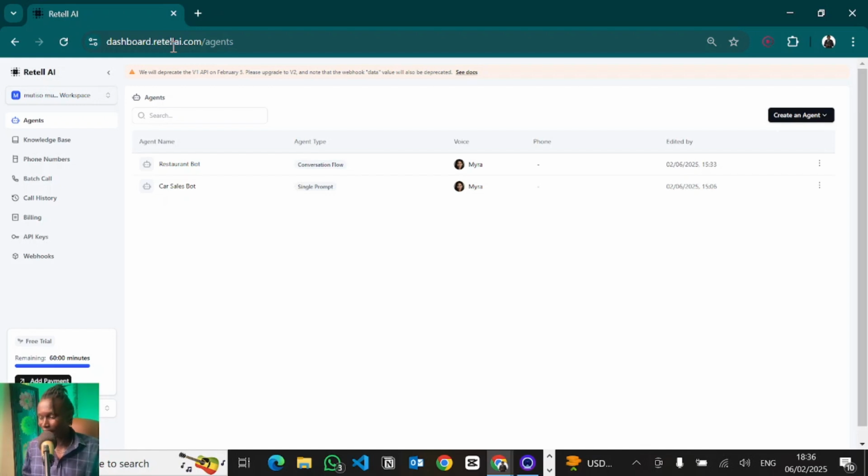So let's jump into it. So I'm here on my Retell AI dashboard. If you're new to Retell AI, just go ahead and create an account, then log into your dashboard. You'll arrive at something like this. I won't go through the process of logging in or signing up. You can figure that out. But just go to retellai.com, sign up, log in. Then you'll arrive at something like this.